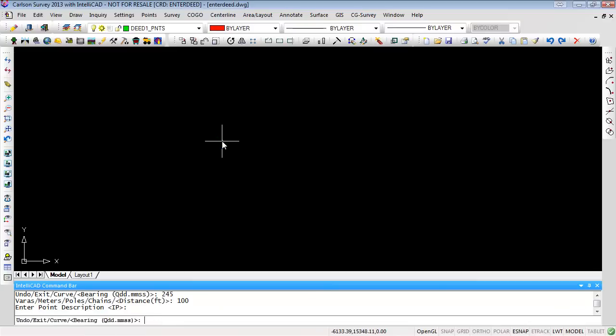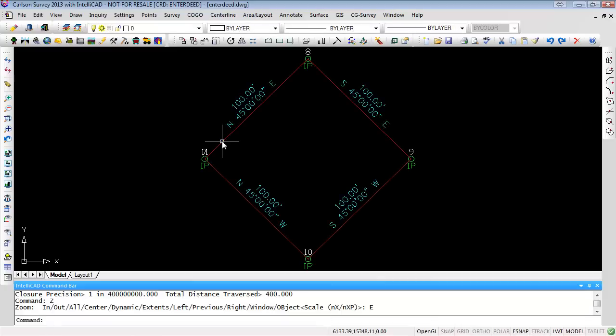And IP, and then I'm gonna go 345, 100 feet, IP, and then 445, 100 feet, and then IP, and I'm gonna exit. And I noticed nothing is coming up on the screen. It's probably off somewhere, so I'm going to do a zoom extents, and there's what we've got.